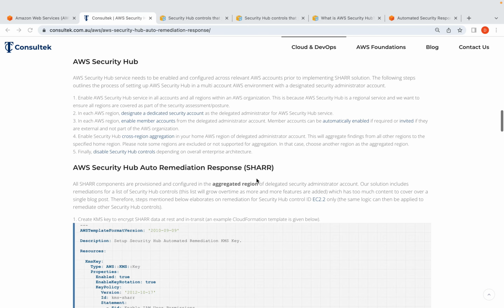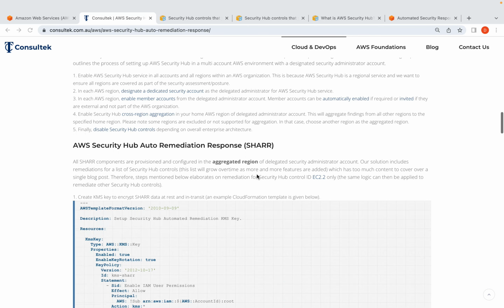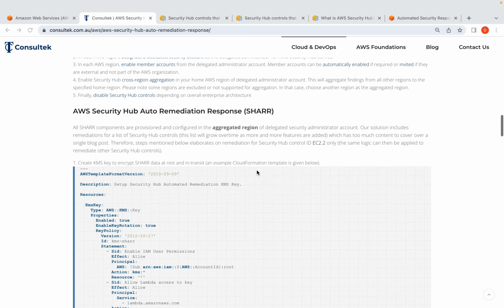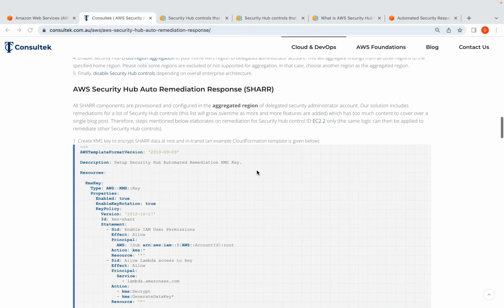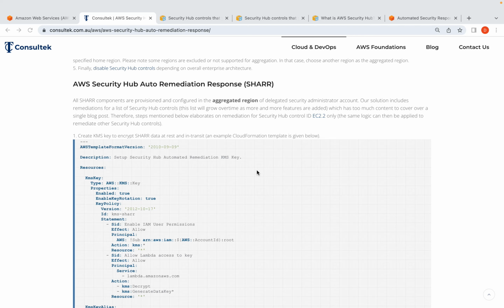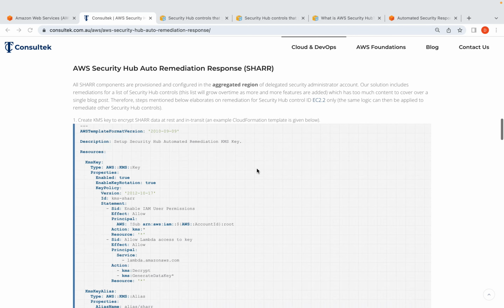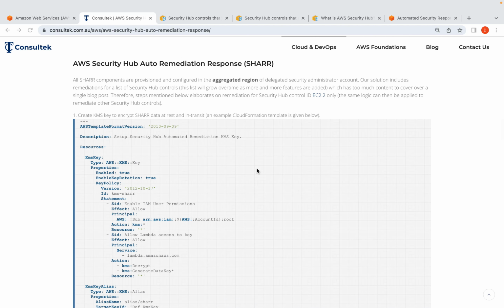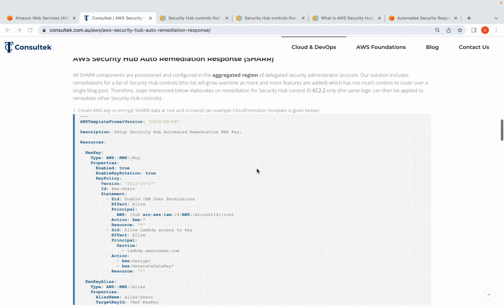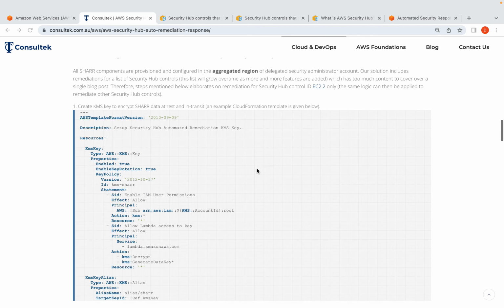Finally, we get to the setup process of the SHARR solution itself. Please note that all SHARR components are provisioned and configured in the aggregated region of the delegated administrator account. The implementation steps given below are very technical and only include remediation for Security Hub Control ID EC2.2.